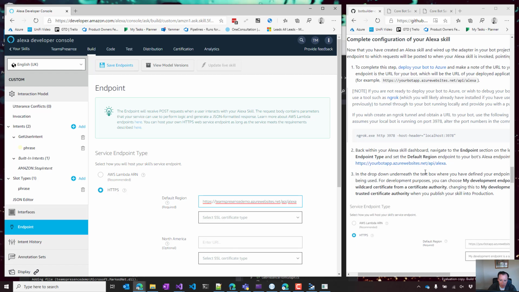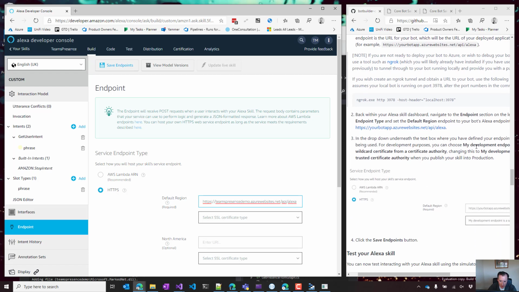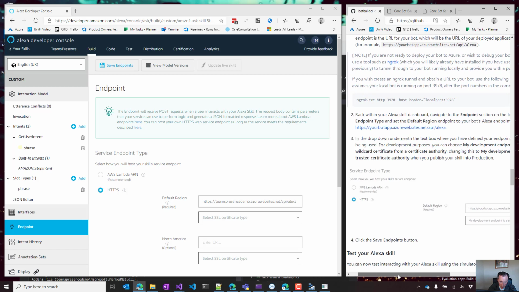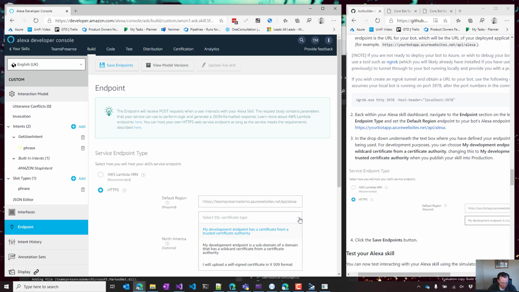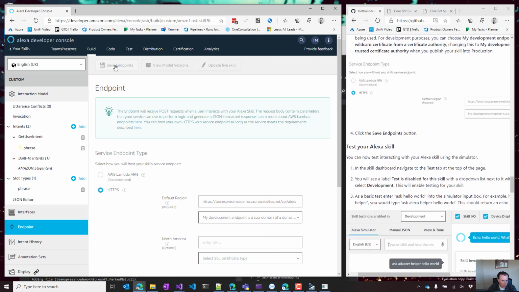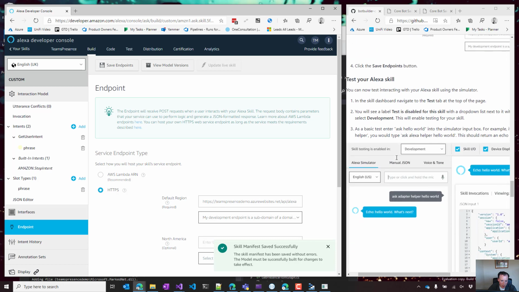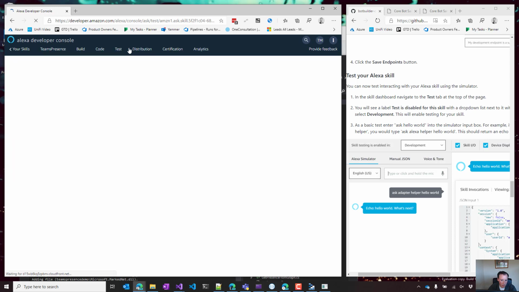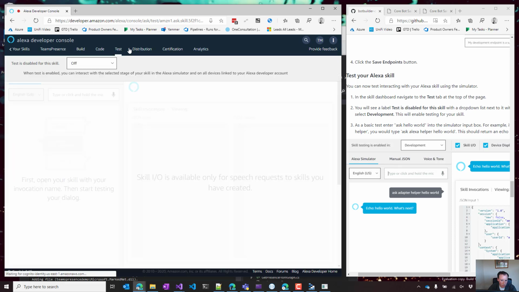Sorry, in the drop-down underneath, choose what? My development endpoint is a subdomain of a domain that has what? Oh, so subdomain of a domain that has a wildcard certificate from a certificate authority. Fine. Do that. And click save. And apparently you can now test. So in the skills dashboard, go to test.